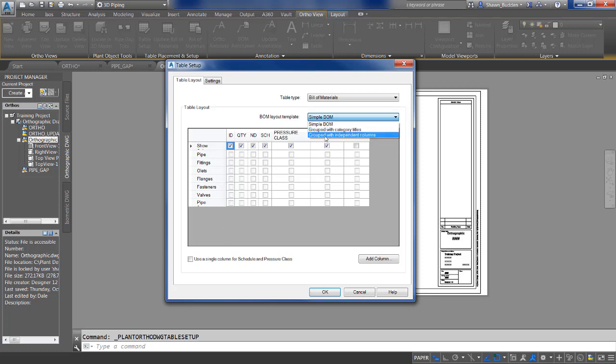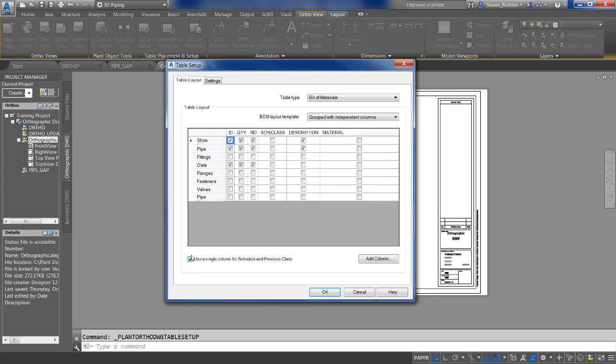Of course, when you choose it with independent columns, then you're allowed to make individual choices here, or use this checkbox to use a single column for a schedule and pressure class. We'll go back to just a straight simple bill of materials here. And we'll take a look at your columns.